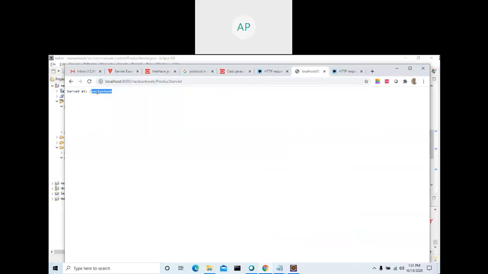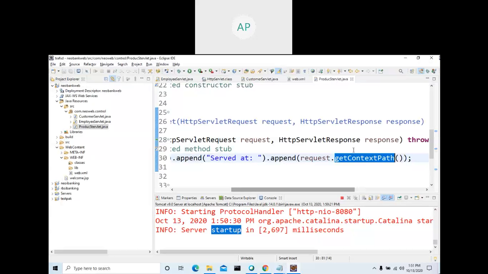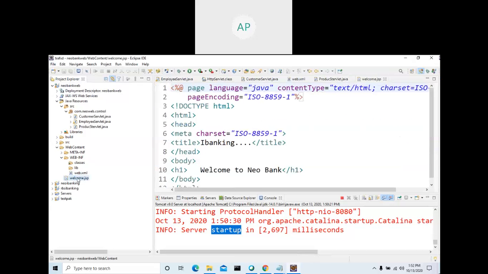request.getContextPath. Which is this one? This one. It is giving some context. Context in the sense, context path. Context in the sense, your project name. Your project name and your context path are the same. Here, what is your project name? NeoBankWeb. When you deploy a project, a context is created, and the context path is your project name. So that's why you got that.